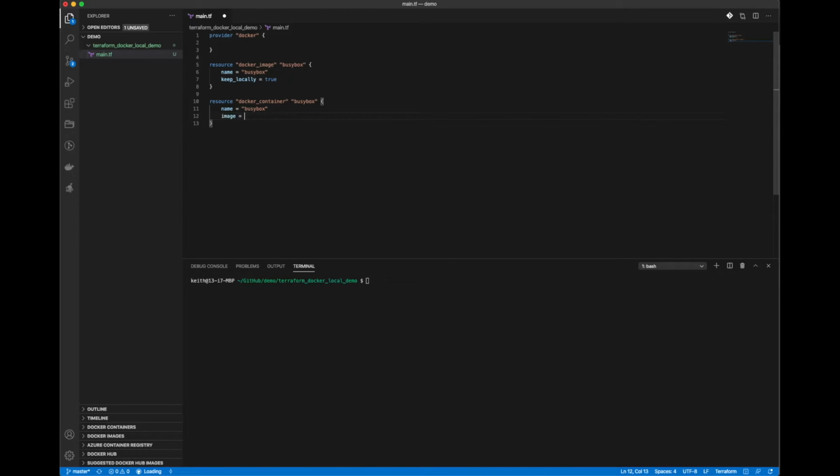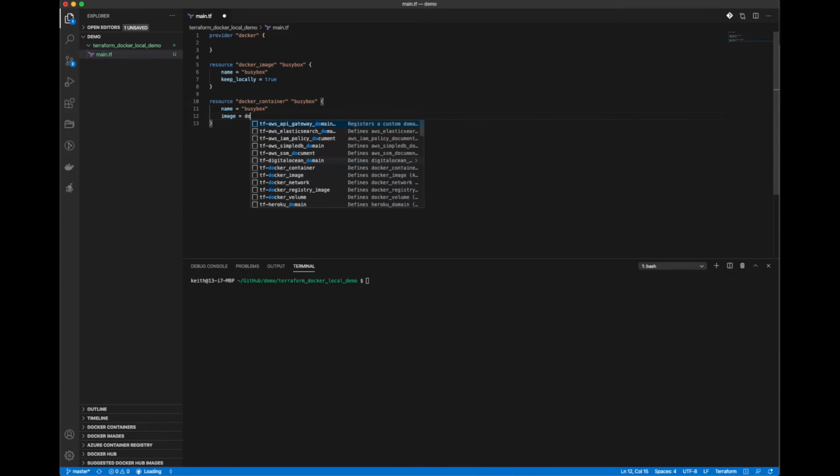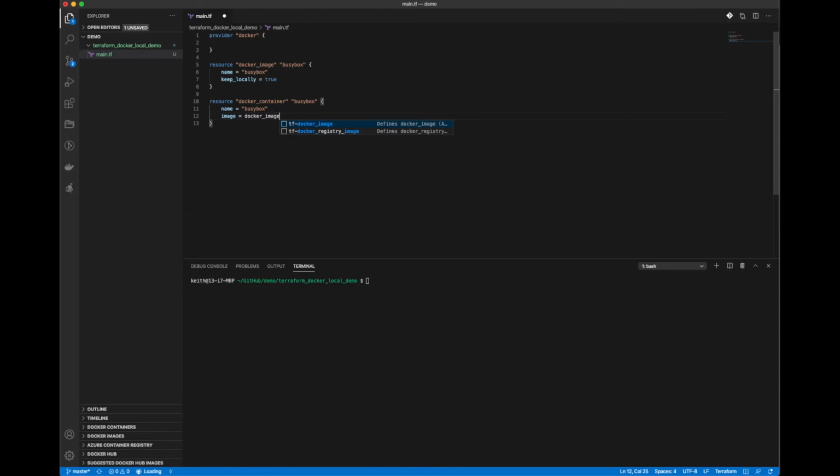The image we want to use is the one that we created above this, so we're going to call it using Terraform, which is done by using docker_image.busybox.latest, and that latest is just going to have it pull the latest Docker image that it can. So this docker_image.busybox is this resource right here, resource docker_image busybox. Next, I'm going to add in a command to basically keep the Docker container running, just for the sake of this demo.